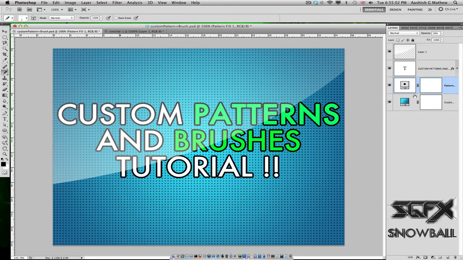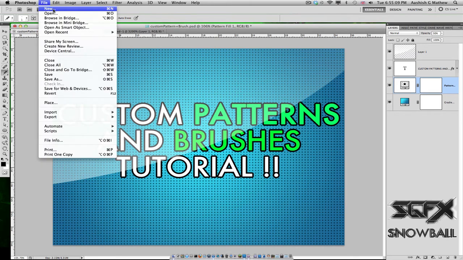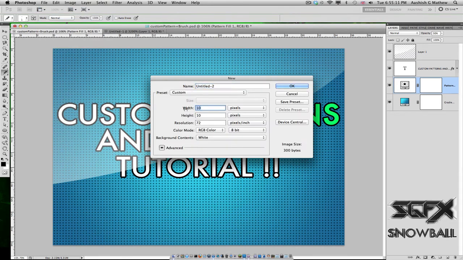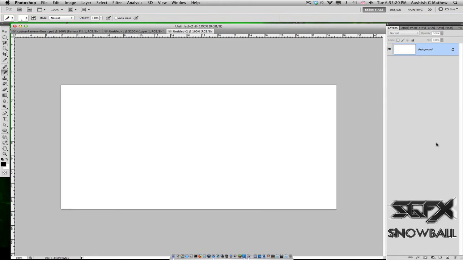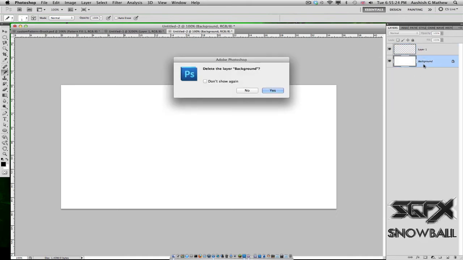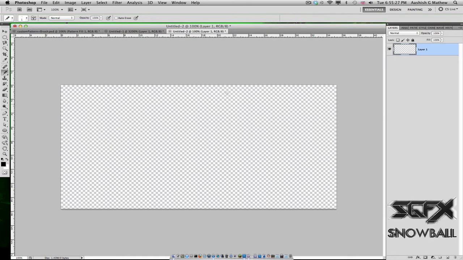So now what I want to do is make a custom brush. It goes more or less the same as the pattern. So just go to File, New, but instead of 10 by 10, you can use whatever dimensions you want. So I'm just gonna make it pretty big. So 1000 by 500, let's say, and click OK. Now, once again, make a new layer, delete the background layer like we did here, right click, delete layer, click OK. And here is basically where you're going to be making your custom brush.